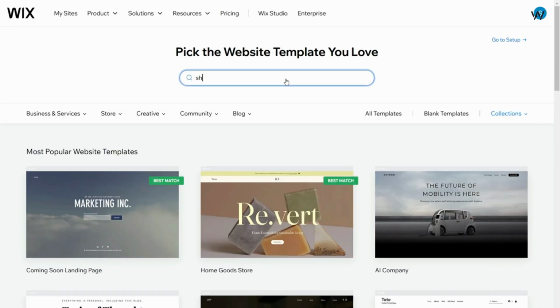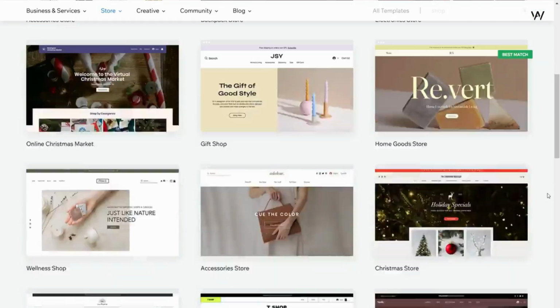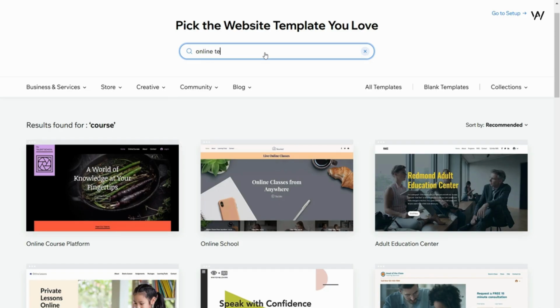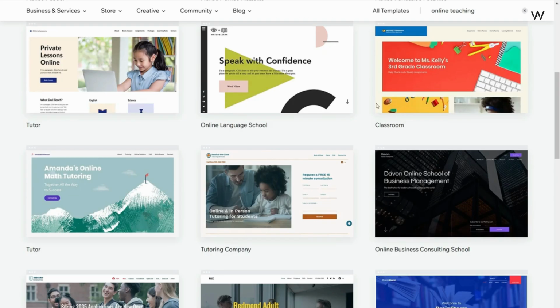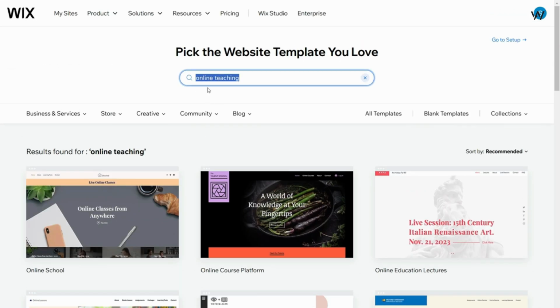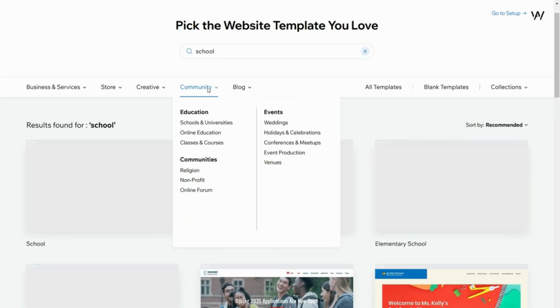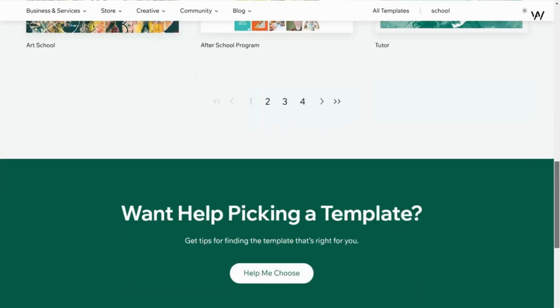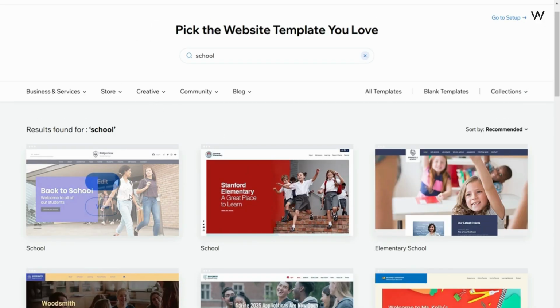So let's say we have a shop here. We have these store templates that are pretty amazing. If we have some online teaching website, we can write that here, and we also have templates for that as well. If you want to develop a website for your school, college or education business, you have amazing templates that you can explore and edit just like this. Just click on Edit and it will ready the template for you.